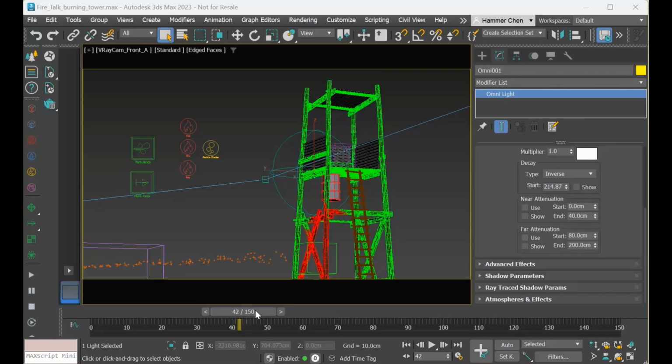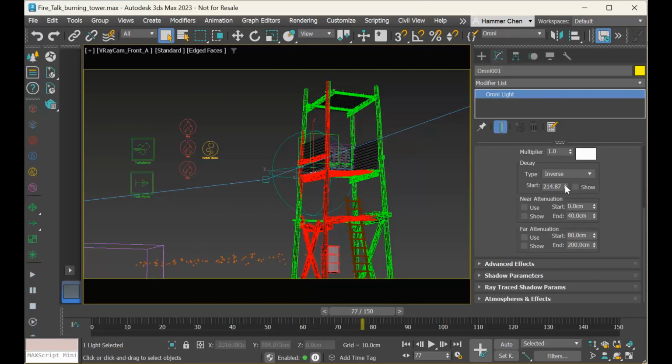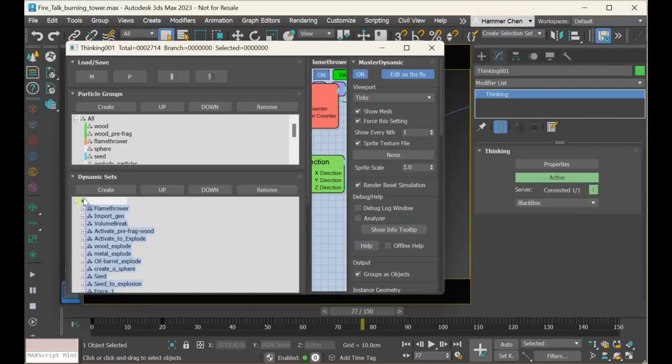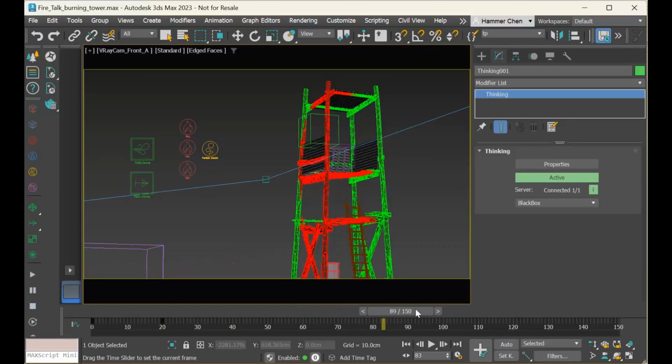One of the advantages of using light as a condition is the ability to control its impact on surrounding particles by adjusting the falloff of the light. Let me select the Omni light and increase its falloff. After caching TP's particles again, you'll notice that more wood fragments have been activated for the explosion.